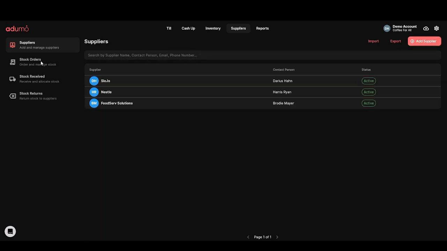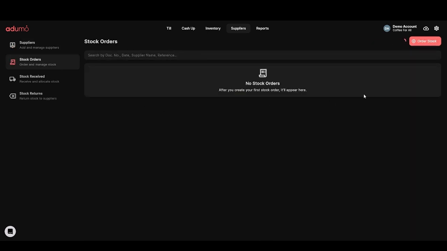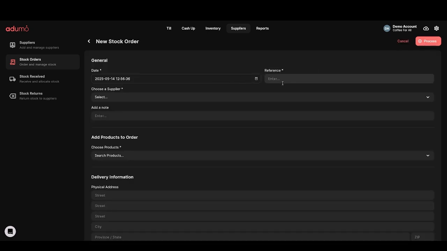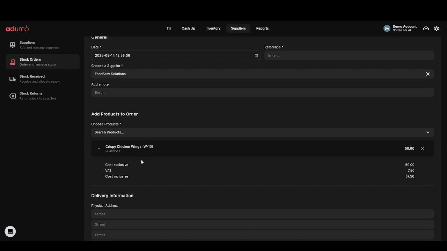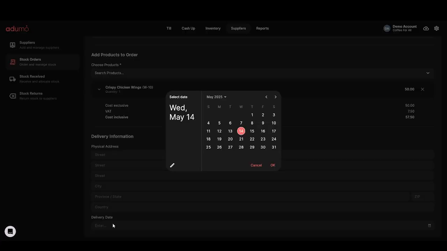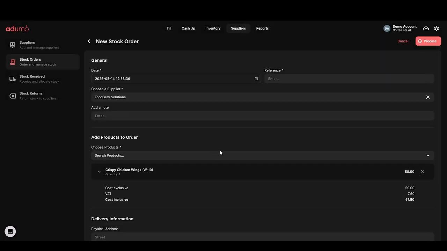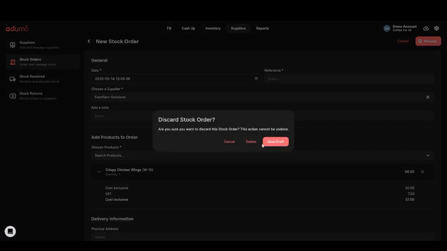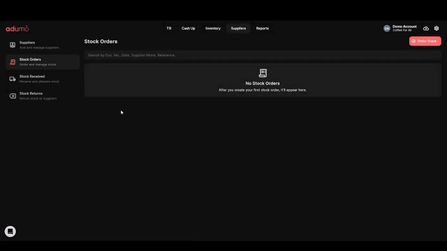Next is going to be the stock orders. So you just click here on the order stock option. It's going to show you the date. You can just put in a reference, choose the supplier you want to order from, then you can add a note. Choose the products you want to order from that supplier. Here you can put in the delivery information, the delivery date as well. Then, once you're happy with everything, you can click on Process. Then it's going to process that new stock order for you. Otherwise, you can just click on Cancel and save it as a draft to continue later on with that, or just delete that stock order here.